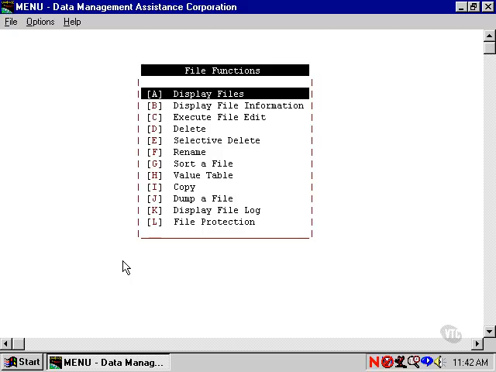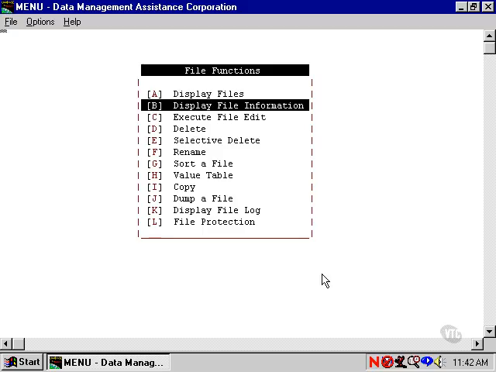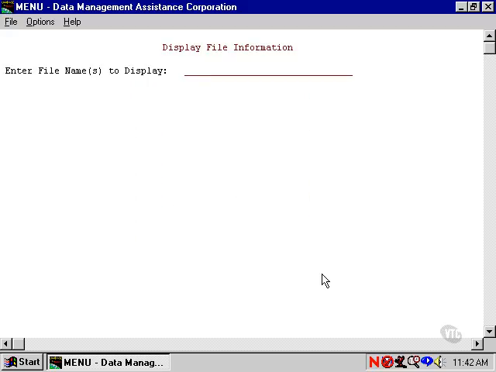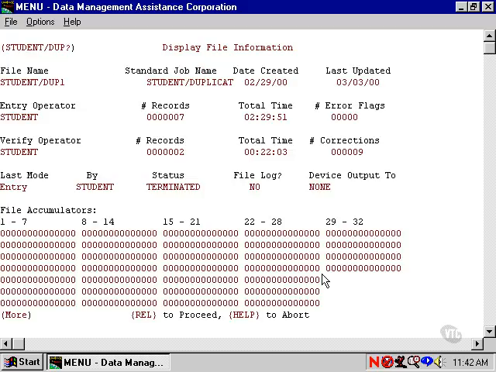We'll look at a couple more files, just so you can see some different information. We choose B for display file information. We'll take our subdirectory student and we'll look at all the files that start with DUP. The first file has been partially verified, 2 records out of 7, and 9 corrections have been made.